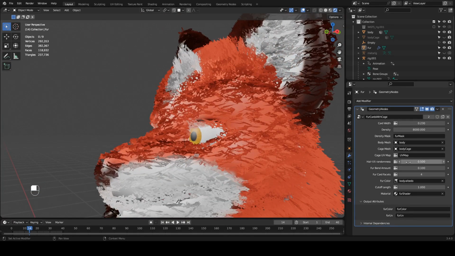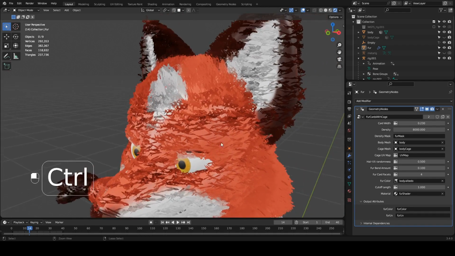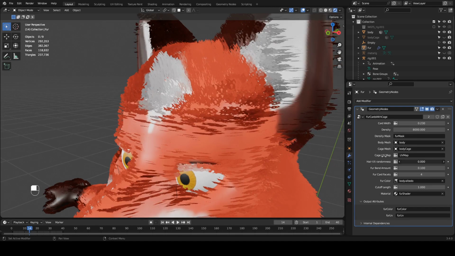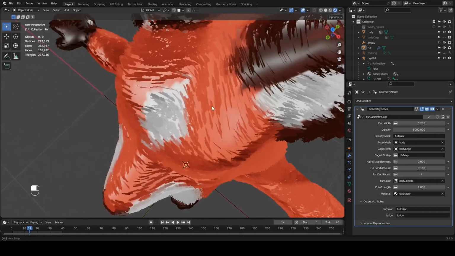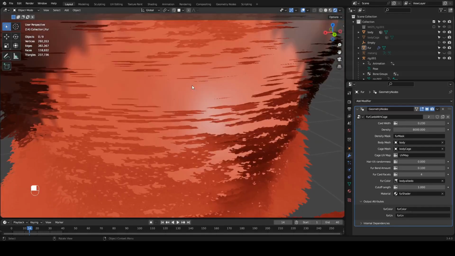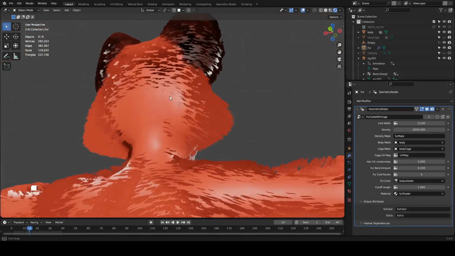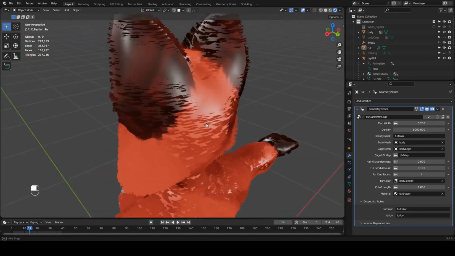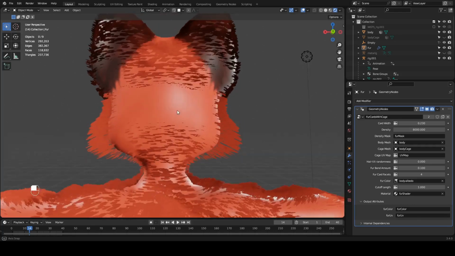Let's see, so hair tilt randomness. This controls how much sway you have in the hair. So if we put that down to 0, you can see that the fur becomes all very straight and all very parallel, which can give you a neat sort of velvet look, but which is kind of unrealistic.